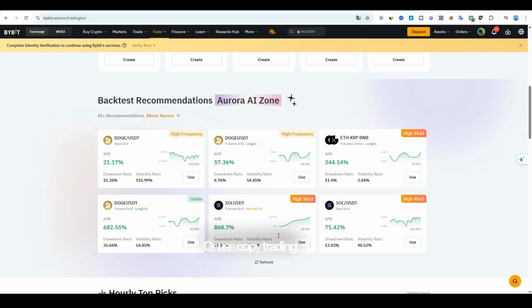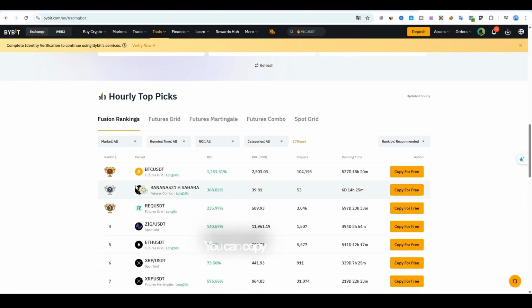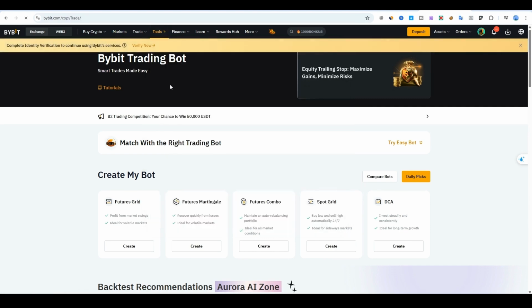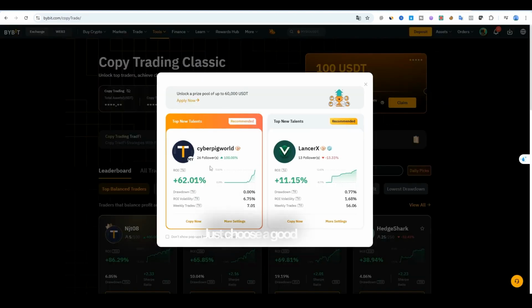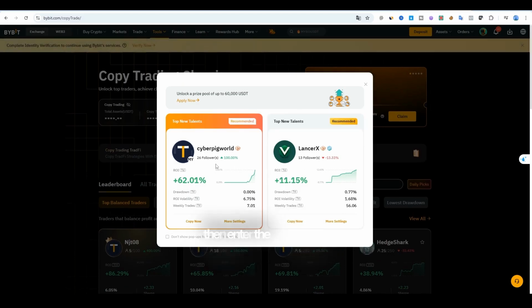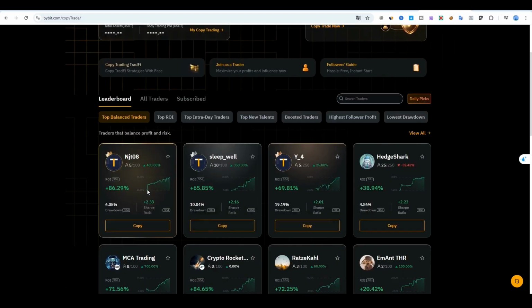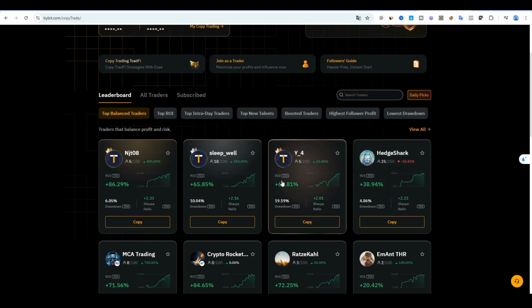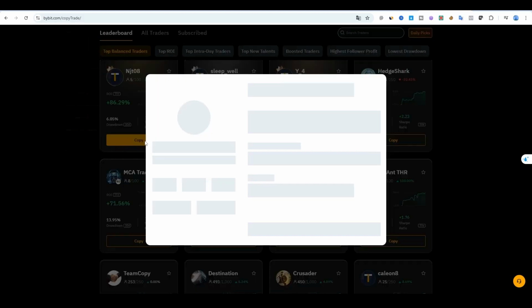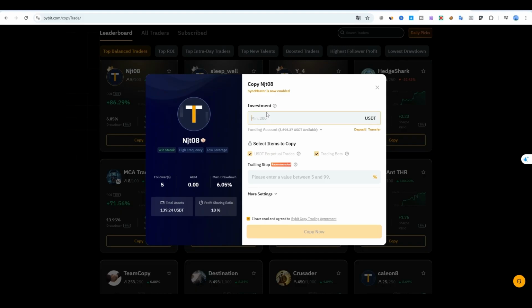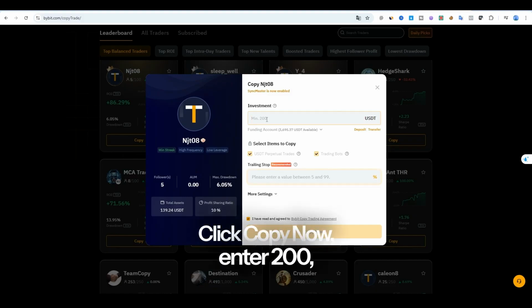Or use copy trading below. You can copy other traders. Just choose a good trader, click copy, then enter the amount you want to copy. Click copy now, enter 200 and copy.